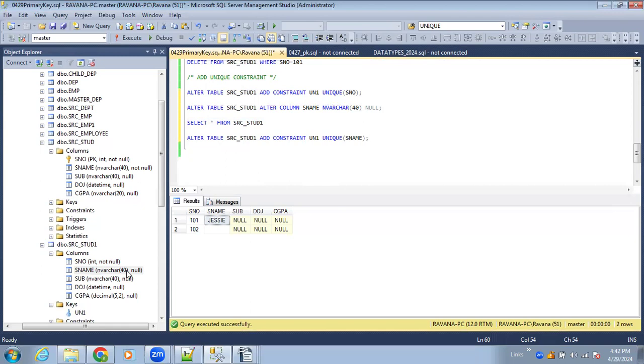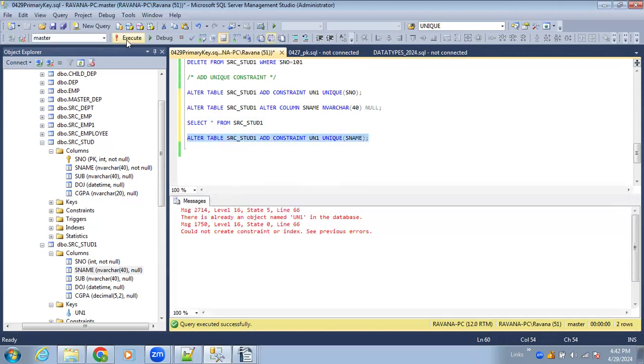Now on S name, I'm applying one more unique constraint. There is already an object named UN1 in the database, because the constraint name should be different. Instead of UN1, if I give UN2, this will give an error if the constraint name has already been used. The error says constraint name UN1 was already there. Now you can create one more.